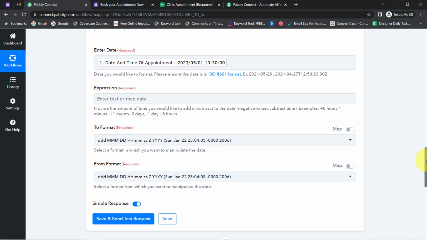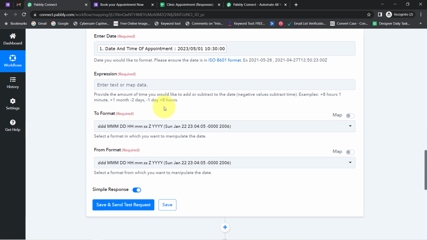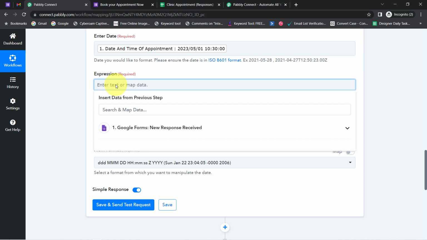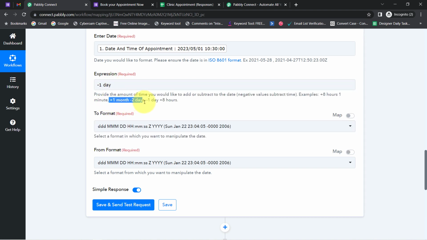Now it is asking for the expression, basically what operation you would like to perform with this particular date. So I want to send the appointment reminder 1 day before this particular date, so that is why I'm going to subtract 1 day from this date. Okay, so that is why I will be adding something like -1, give a space and write day. Okay, so this is how you can provide any kind of instructions here in this particular format.